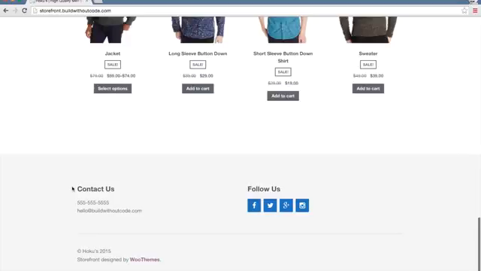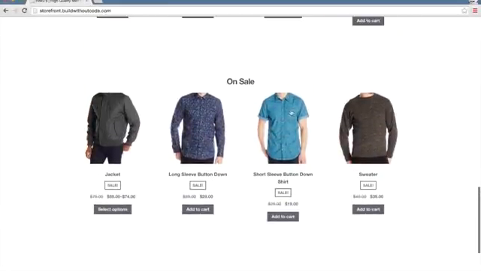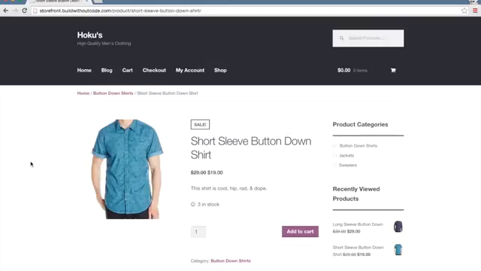And then here at the footer we have a contact us widget, a place to display things like phone number, address, email, and then a follow us widget where we have social media icons that actually link to our social media profiles. Let's click on one of the products and take a look at the product page itself.